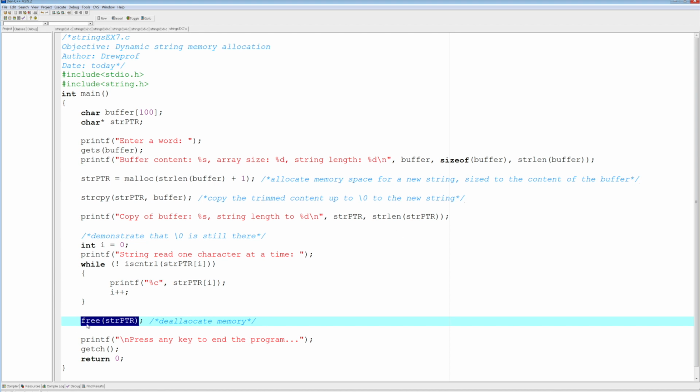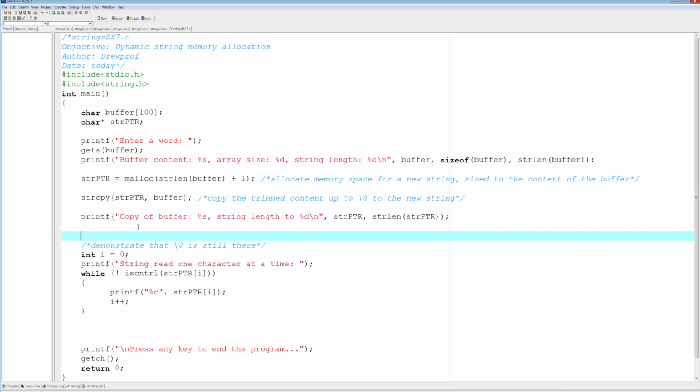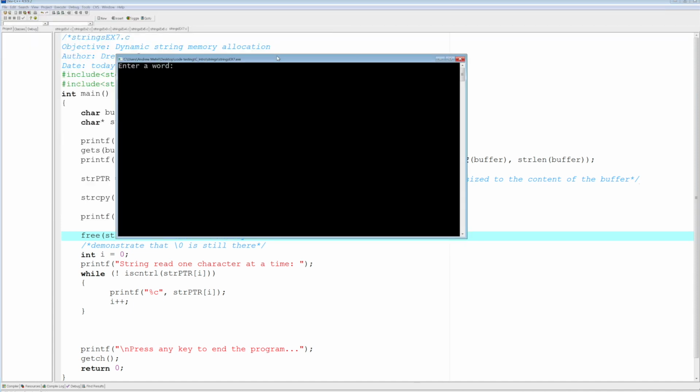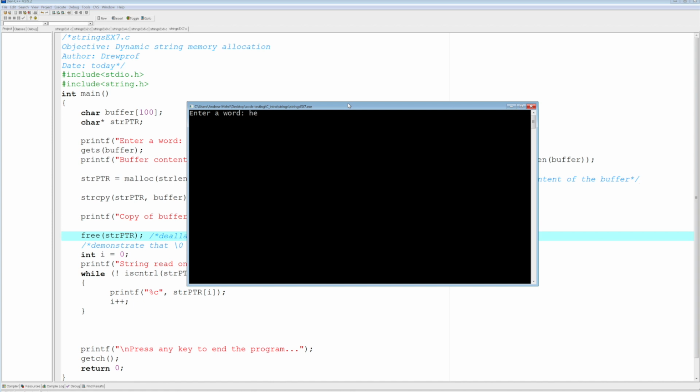Now, let me show you something about free. Let's suppose I freed up, let me just cut it from here, right before I read character by character, just to show you what happens if you free memory prior to using it, like in here where I am still using that pointer. So let's see what happens. Compile and run. And let's just enter hello. Now watch what happens at the end.